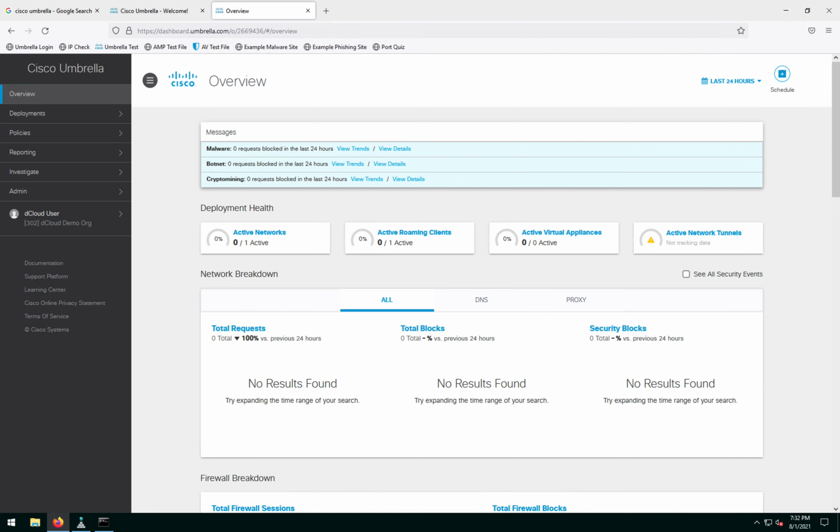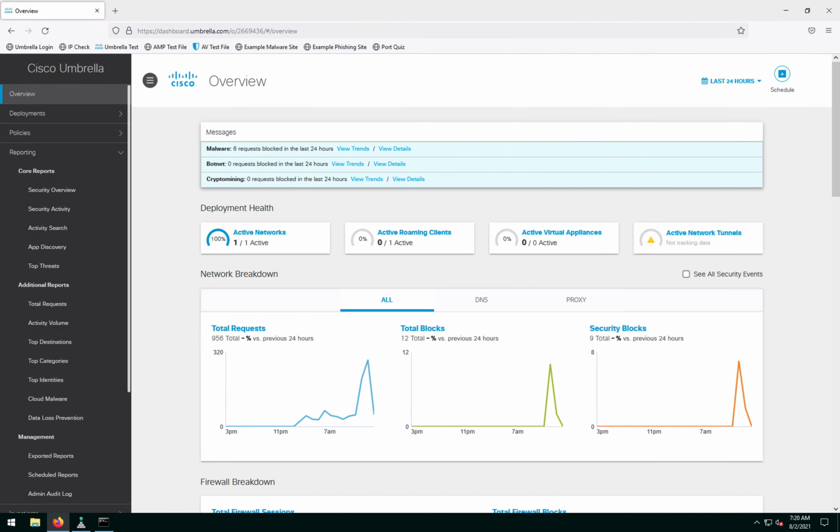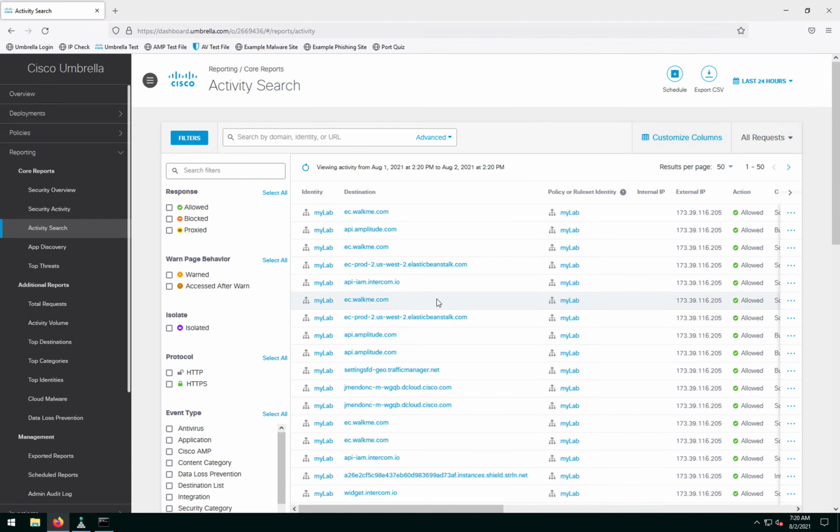next scenario. All right, left it to rest for a couple of hours, and now you can see all the requests showing up on the dashboard. Right, we can actually go to reporting on the left hand side, click on activity search, and we should see all the DNS requests which we tried after pointing our network to Umbrella basically.